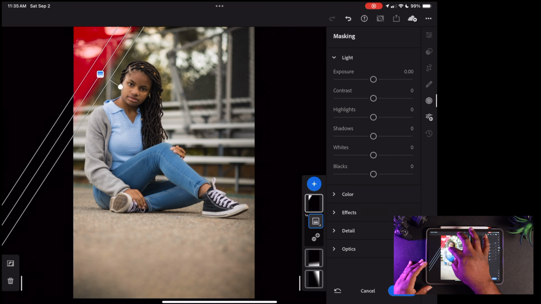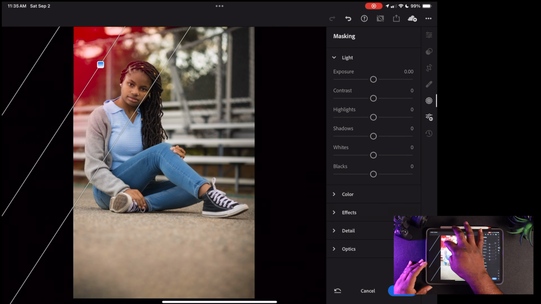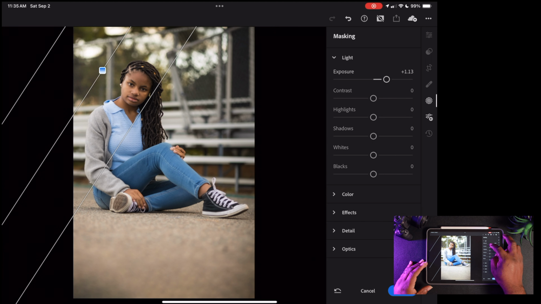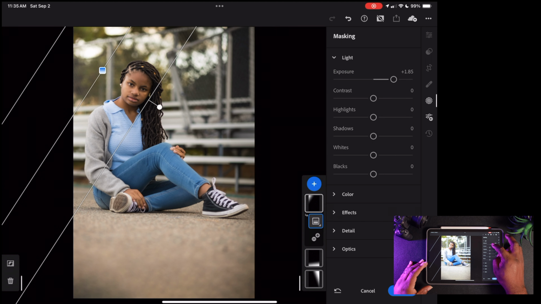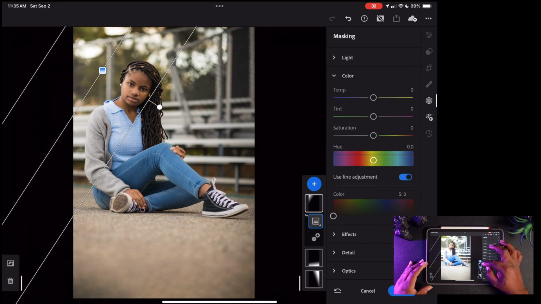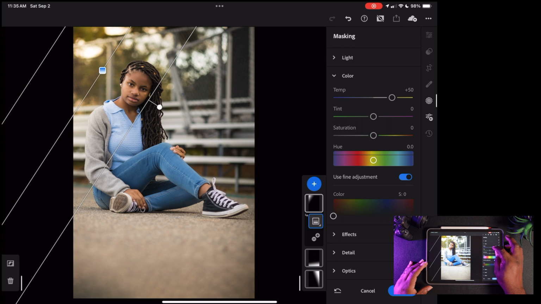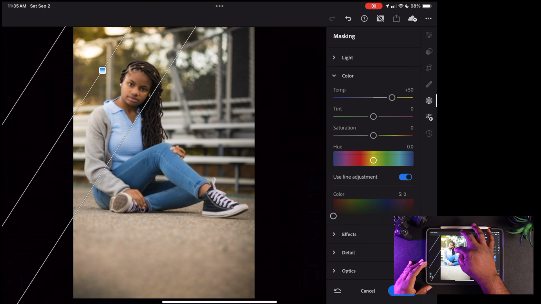And this time, this one is going to be pretty much light hitting on her. So I'm going to go the opposite way and raise the exposure. And then I'm going to add some color for the sunlight. And then, boom.